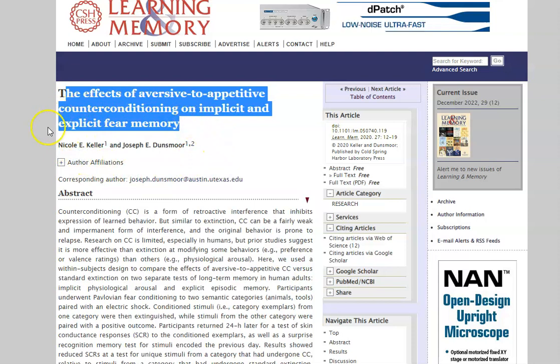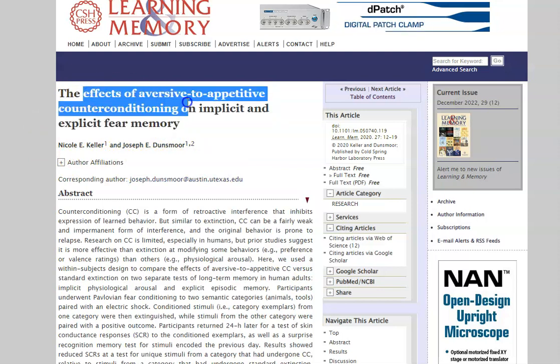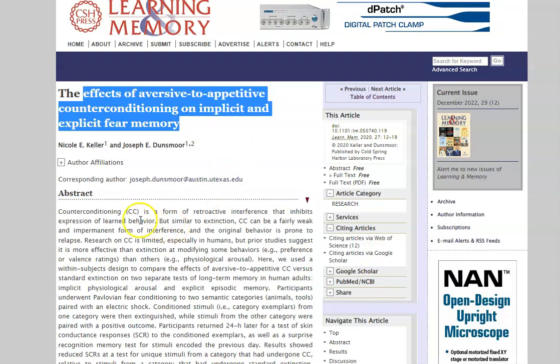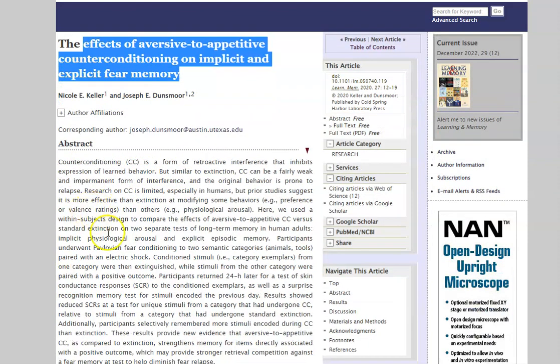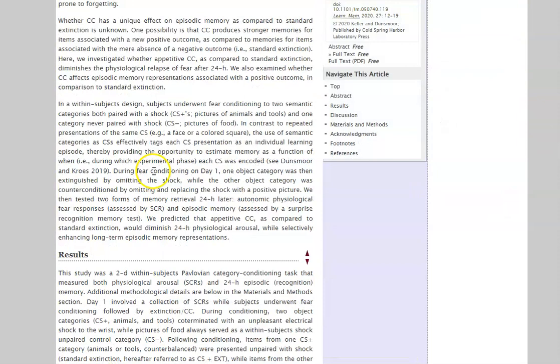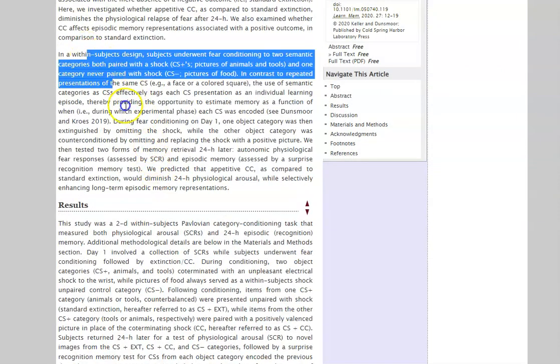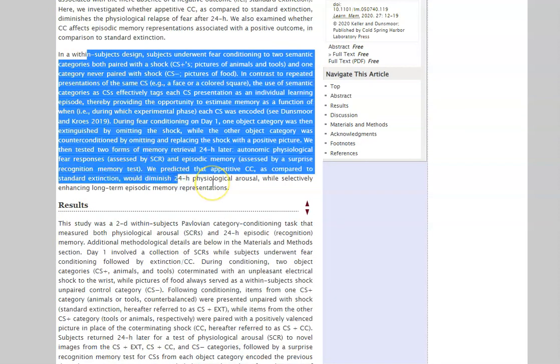And so in this case, two people worked together. Nicole Keller and Joseph Dunsmore worked together to do this study on the effects of aversive and appetitive counter conditioning on the implicit and explicit fear memory. Okay. And what you'll get is this. These are the elements of an actual study. You have an abstract at the start, and most studies basically work almost like a recipe, where they spend a good deal of time setting out how they conducted the research.